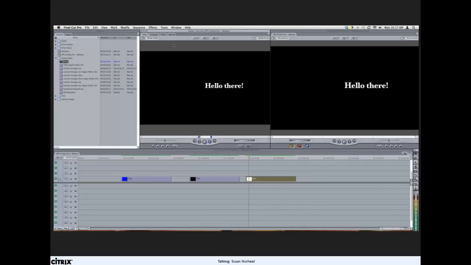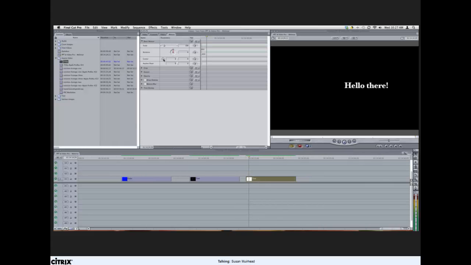You can click on it and go to motion. Motion will help you position where you want the text. See this red little bar? Say you want it to be here, it's there. If you want to move it anywhere else, you can do that.